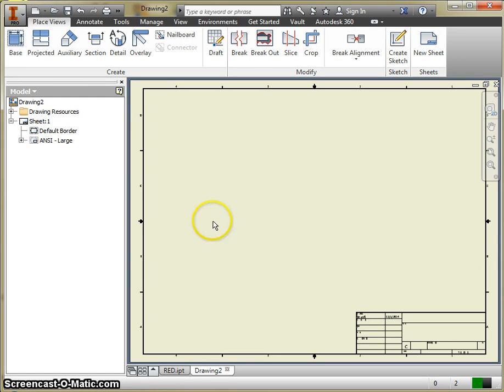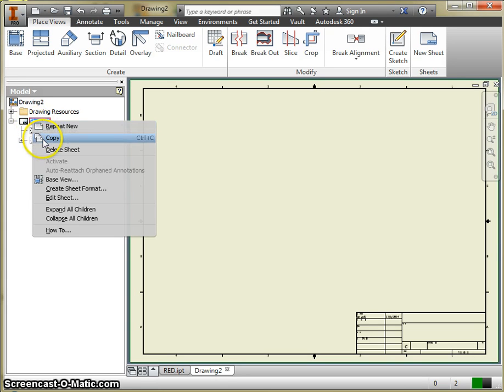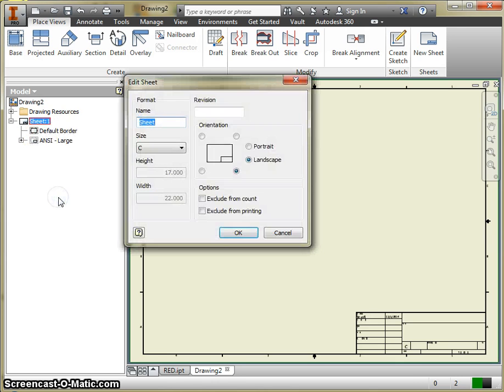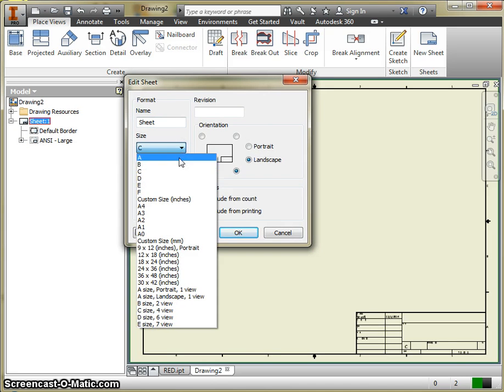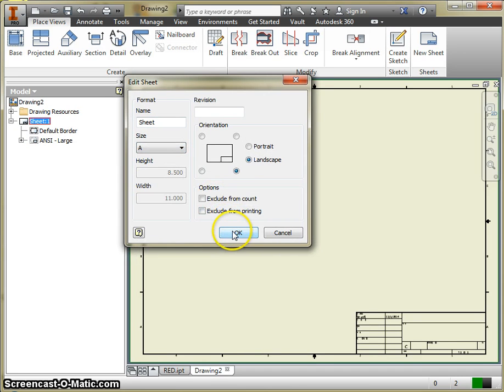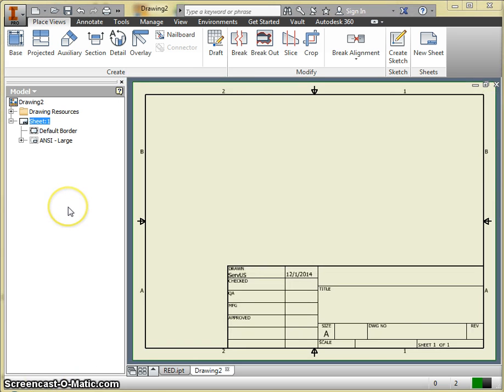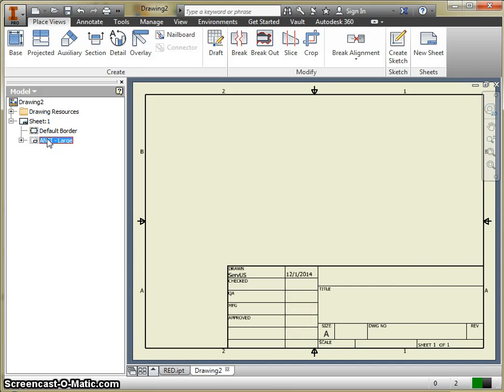So first thing that we want to do is change the size of our sheet. We can see that it says Sheet 1 here. We want to right click that, and we want to edit the sheet. And here the size is on C. We want to change that size to A. So now we have the right size sheet that we want, but we don't want this type of a title block. So we have ANSI Large highlighted. Let's right click that and delete that.